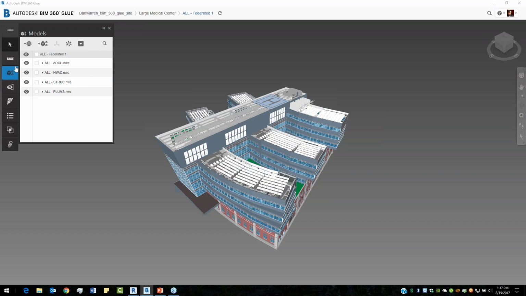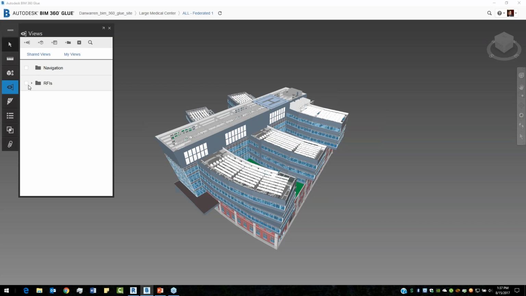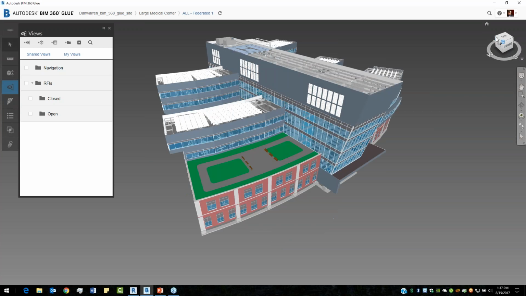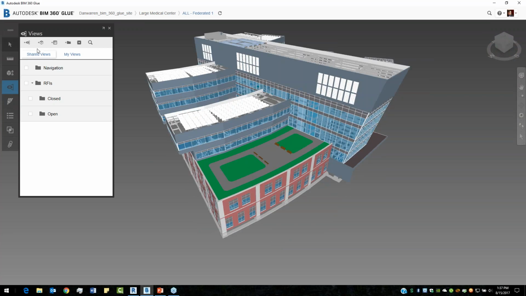But the idea here is I can come in here, and in my markups, here are all my pending issues, or in my views, I'm using views as a method for creating documentation for my RFIs, as well as navigation. What do I mean by this? I'll generally have some typical views that we need, like a southwest view, and I'll add a shared view here for this southwest view. This is just going to be southwest all, and I'm going to save this to the project for everyone to see.